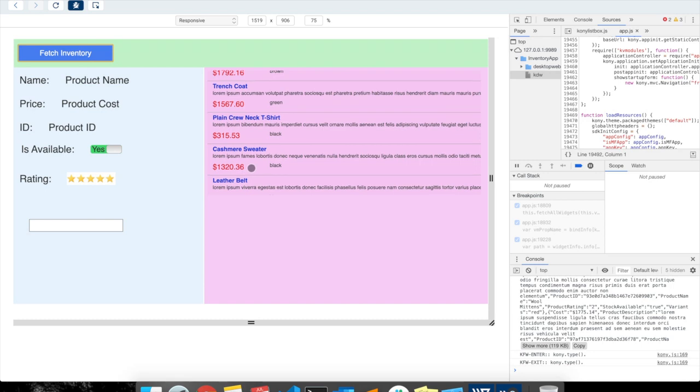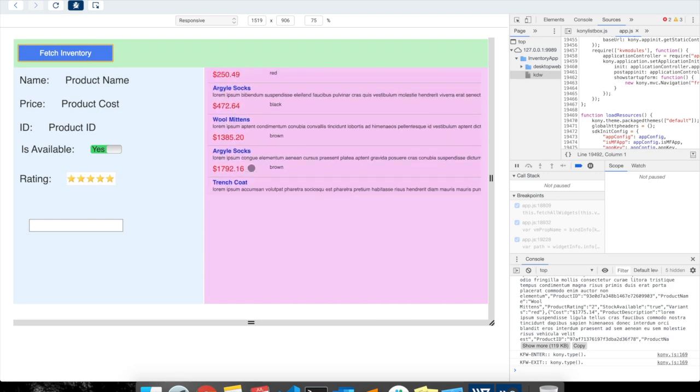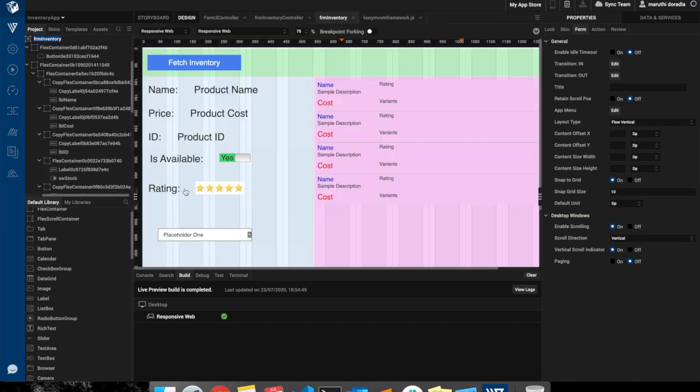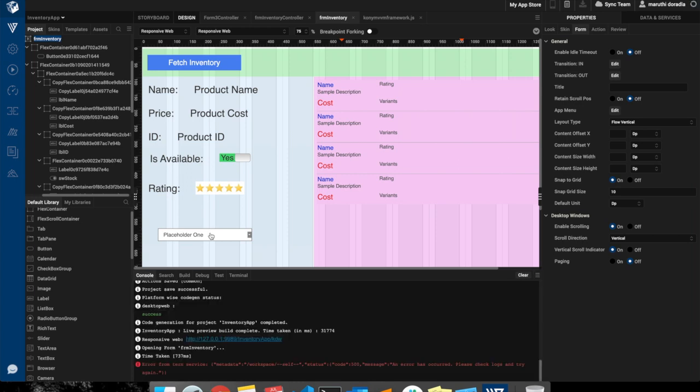Okay, so next, I have a list box on the form. I want to bind this list box with the key as the product ID and the value as the product name.